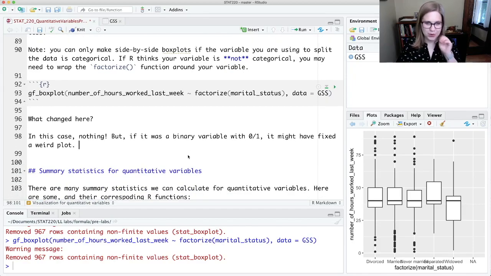Okay, so that was data visualization for quantitative variables. First, we talked about data visualization for one quantitative variable, and then we talked about visualization for a quantitative variable and a categorical variable.